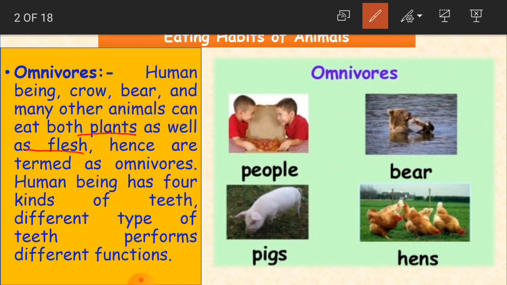Plants in the sense like all grass, whatever vegetative food which is produced from the plant, and the flesh in the sense non-vegetarian food, that is animal flesh, animal meat and all that. So those which can eat both these products as food are called omnivores. And who are they? Like human being, crow, bear and many other animals. Even human being, we are also animal, no? So we also eat plant food and we also eat animal food, that is flesh. So all these types of animals are called omnivores.